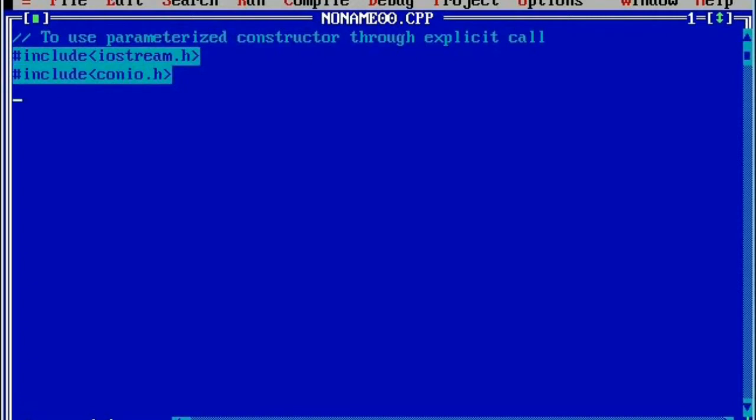Now let us define a class called num, curly open brace. Here we are going to declare two data members, that is A and B. Then we will write the public access specifier. Here we are going to define a parameterized constructor. You can see the name of the function is the same as the class name, and here we are going to declare two variables inside this function, that is int p and then int q. Next we are going to use curly open brace.